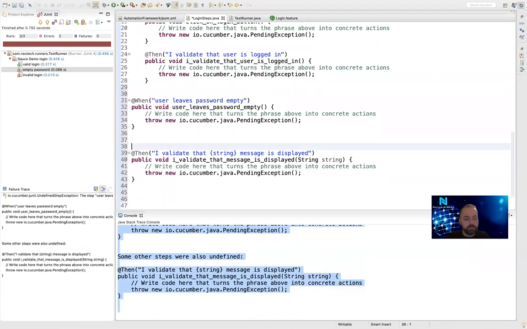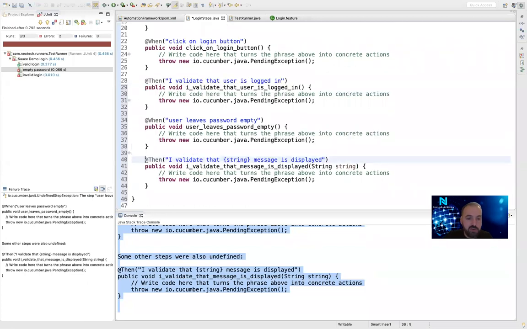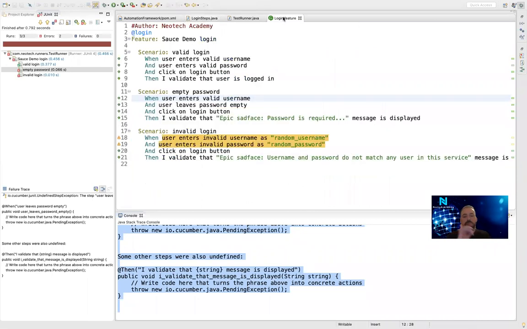I always like to format my code. Command Shift F will format my code and make it more readable. Okay, so these steps are now also implemented. Of course, as of right now, it does not implement anything; just some random exception will be thrown, but I'll have to implement the code there. But at least the method is there and the step is glued.